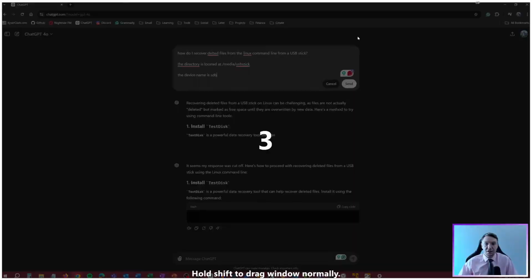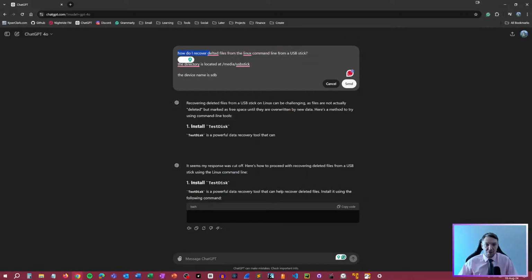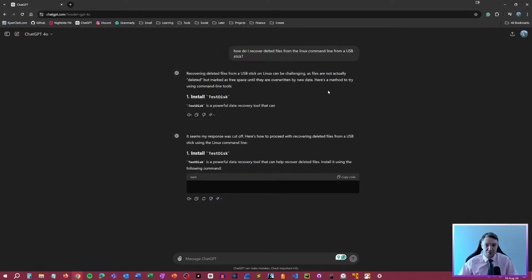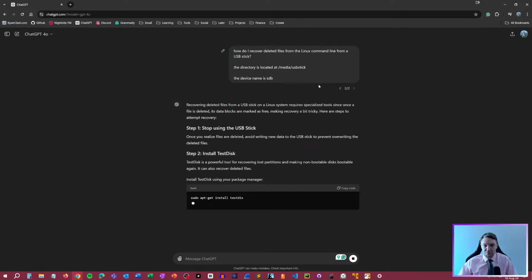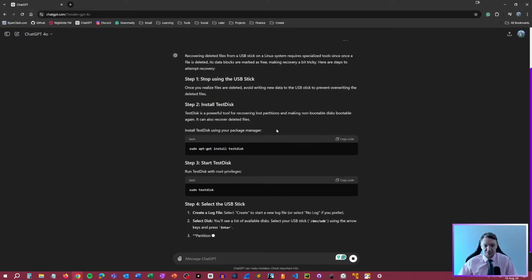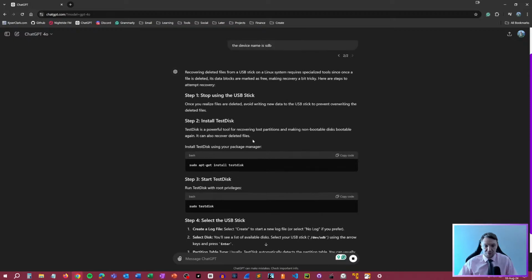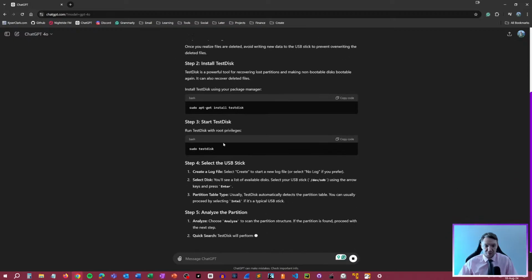Alright, so here's what I got. I put how do I recover deleted files from a Linux command line from a USB stick. The directory is located here. The device name is sdb. Hit enter on that and see what ChatGPT gives us. It just says install TestDisk.